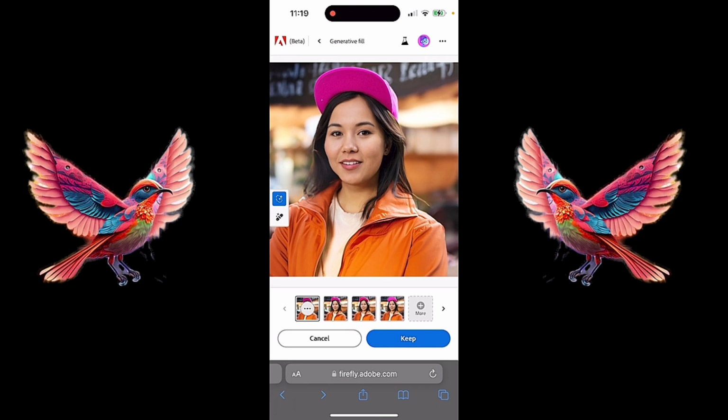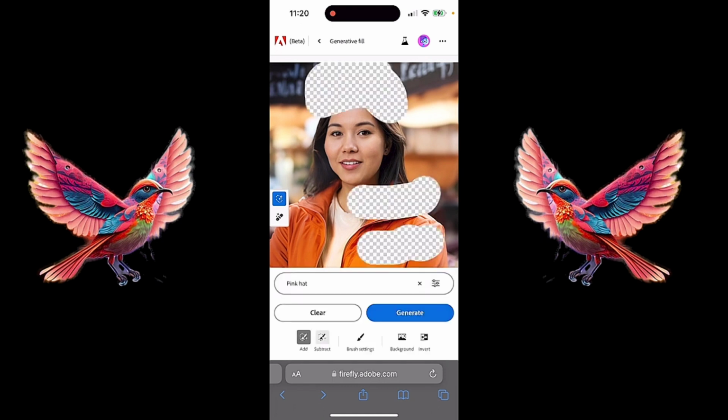It was a stock picture. And I put a pink hat on her head, which was obviously not in the picture. And I'll show you that because if I hit cancel right here, you'll see that this is Generative Fill, and this is all done organically on my iPhone.